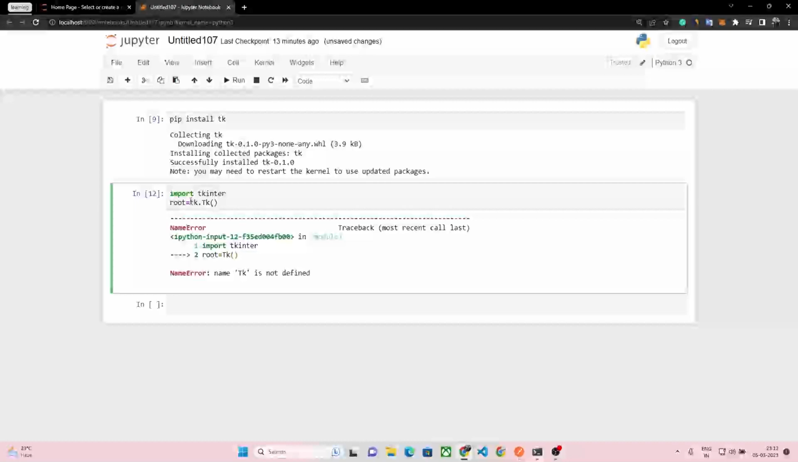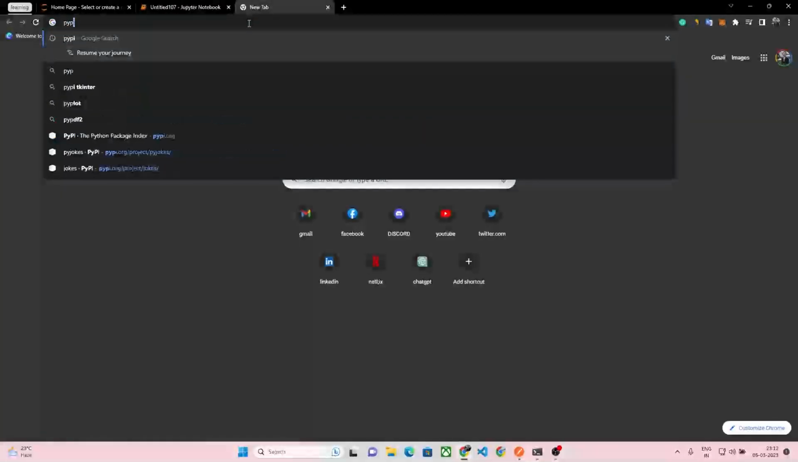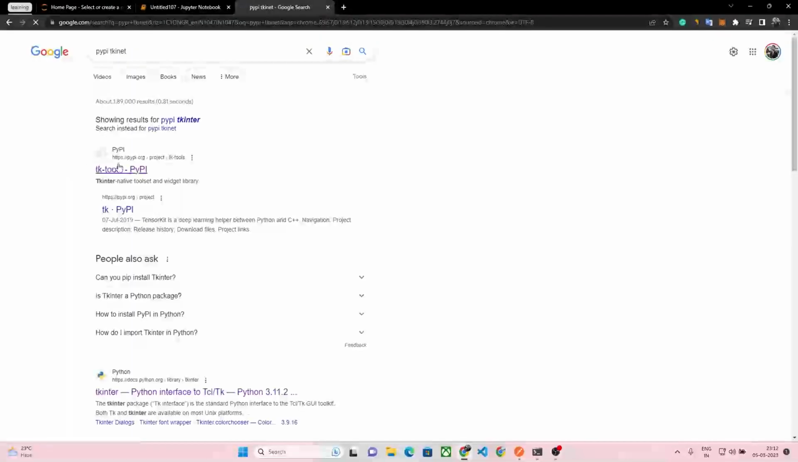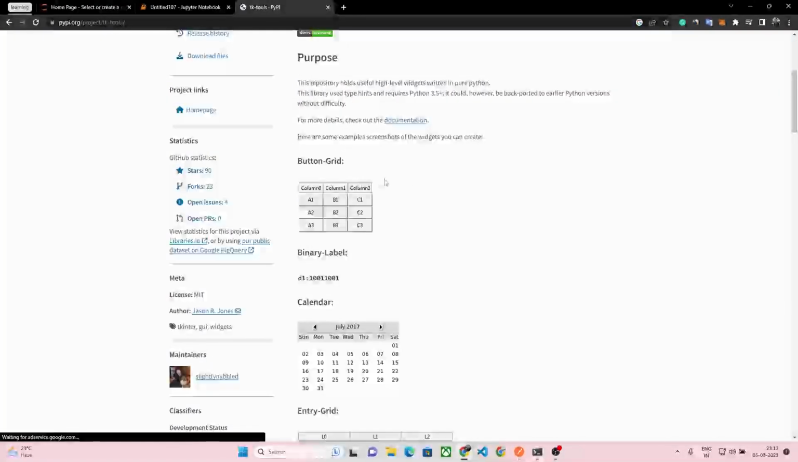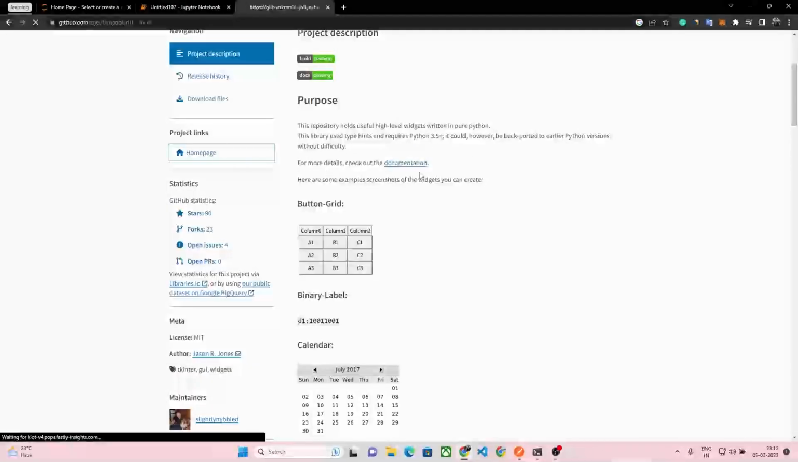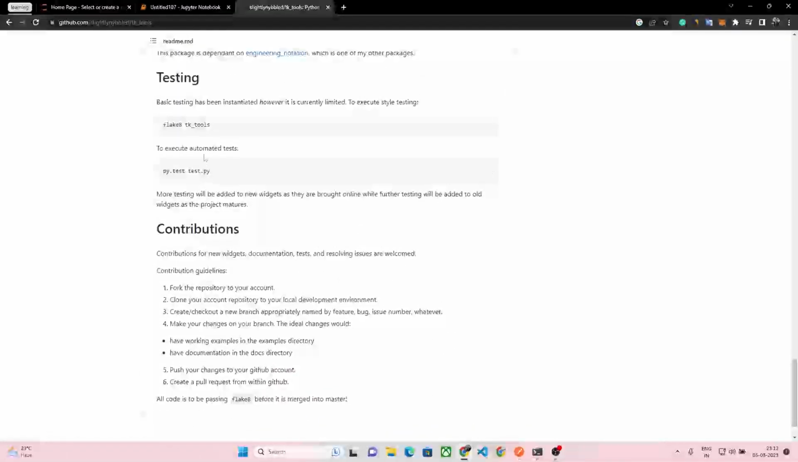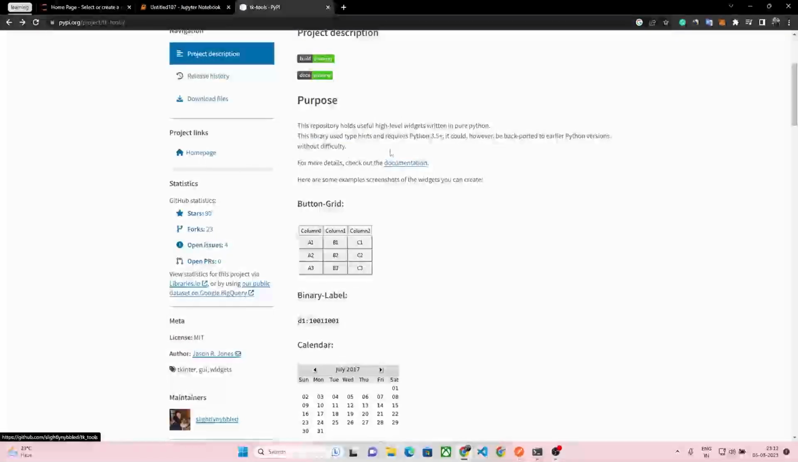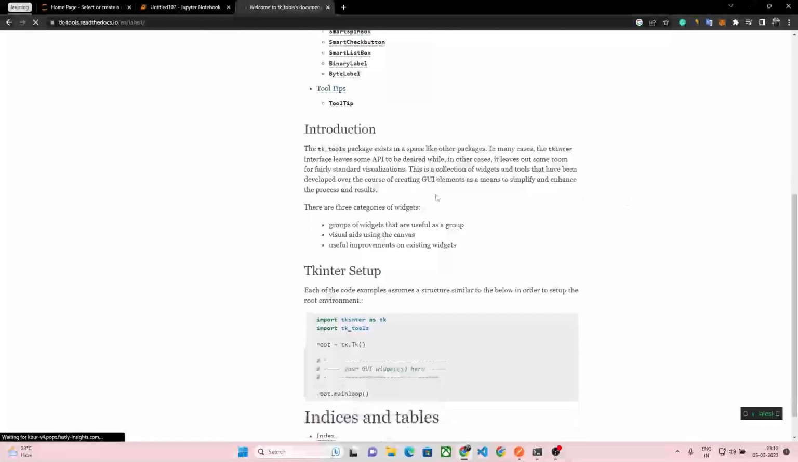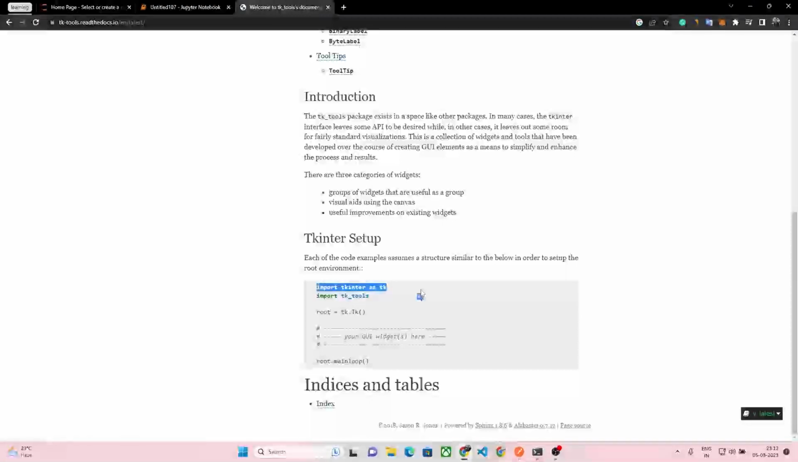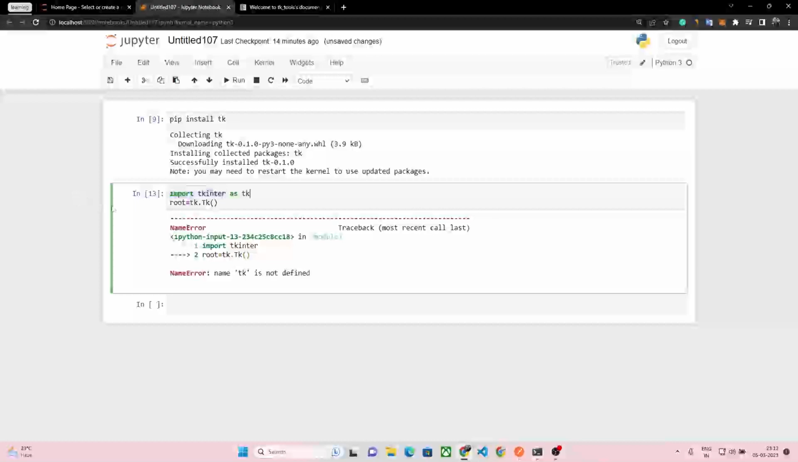Let me check with the syntax. Import Tkinter. I'm really not sure what the syntax is, so we'll go to the documentation. Okay, we are here on the documentation of Tkinter. Some documentations are not easy to understand. Okay, here we are on the official documentation. Import Tkinter as tk. Okay, so we'll do that. Import Tkinter as tk means we don't need to write Tkinter every time.